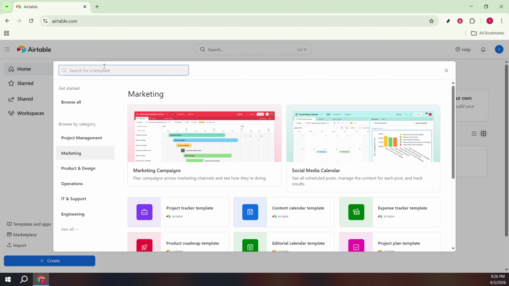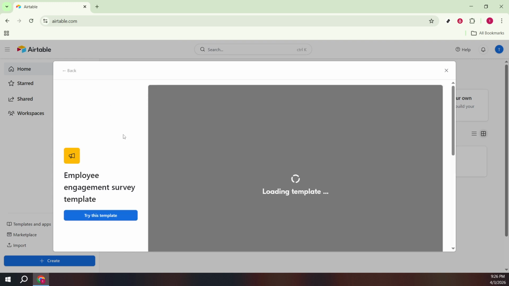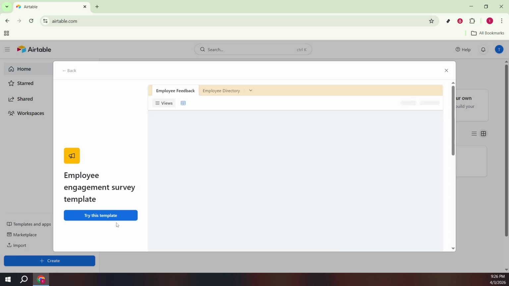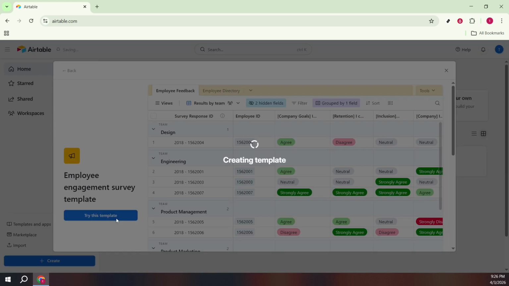When you're ready, use the search bar at the top and type survey. This instantly filters the results to survey-focused templates. You may notice several options that gather feedback, run polls, or manage responses. The names can vary, but they're all designed to capture data through a form and organize results in tables you can filter and analyze. Click the survey template that best matches your goal to open its detail page.